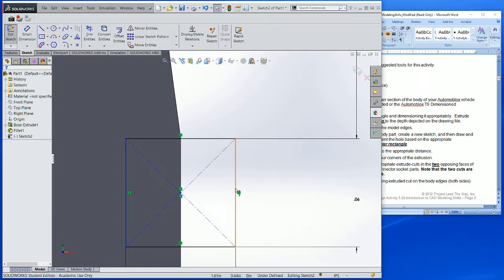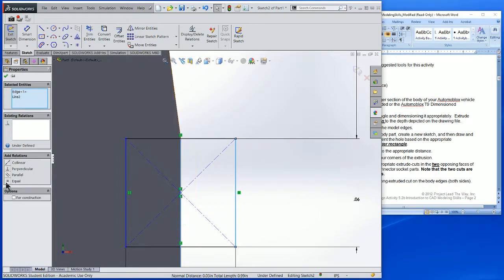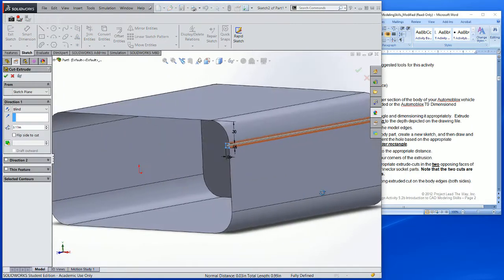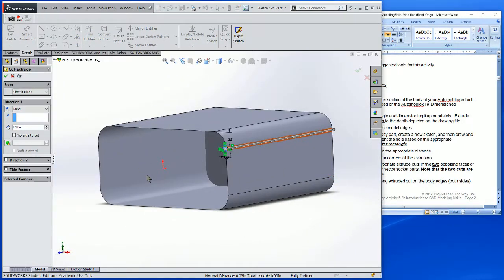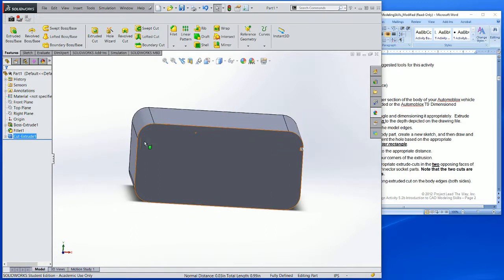What I really want is for this line to be coincident with the edge. I'll choose that, make it collinear, and go ahead and exit my sketch. It assumes a blind of 3.17, but I want to go through all. Accept it, and I'll do the same sketch on the other side.